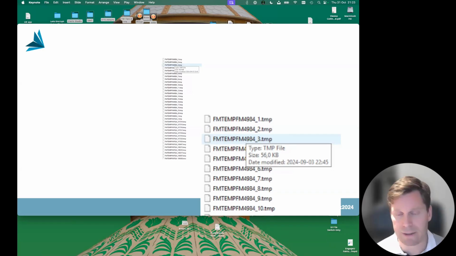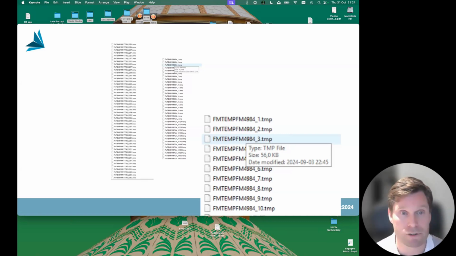So how do you find out where these files are stored? Yes, so on a Windows machine, they're stored under the drive where you installed FileMaker Server, and usually I do that on the OS drive. So then it will be under C, Windows, and then the temp folder. If you go in there, you will probably see something like this.